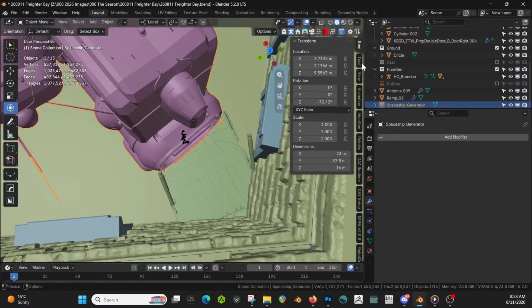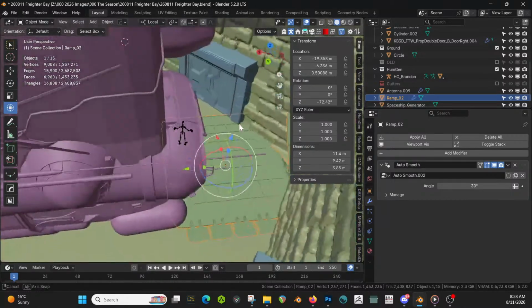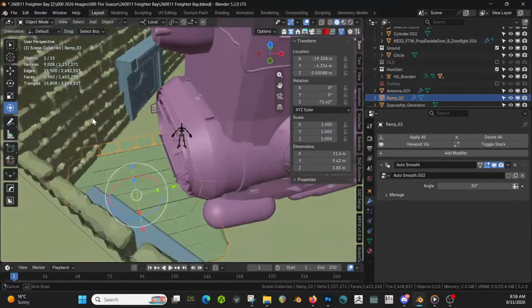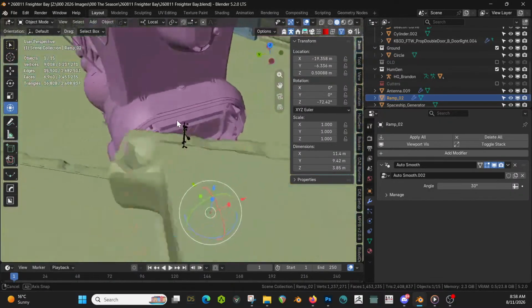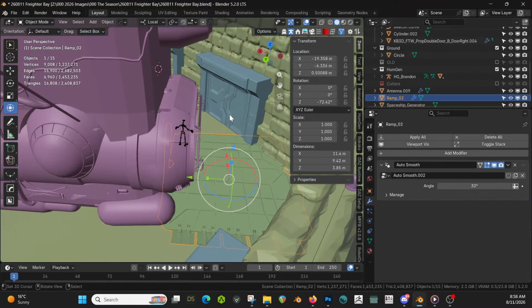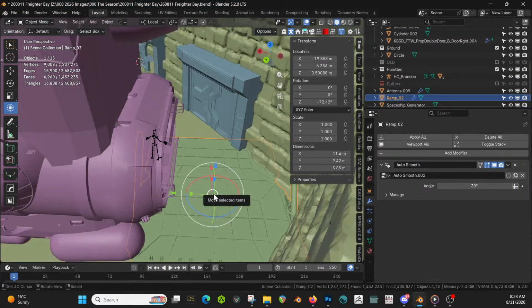No. What's the rotation on this now? Minus 72.42. See, that's too big to even fit in this ship, which is neat. They can't really do a ramp here. It's fun. Just tells us a story.